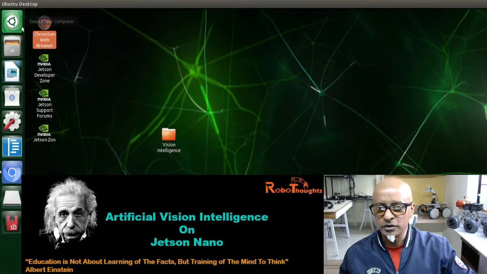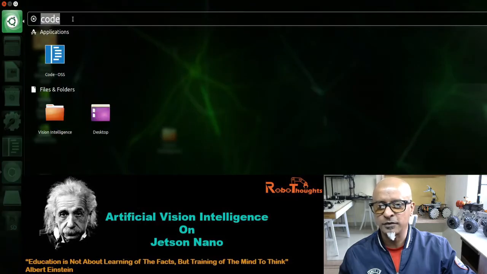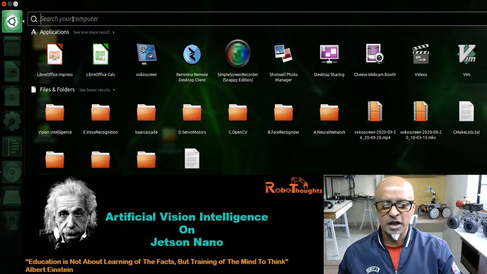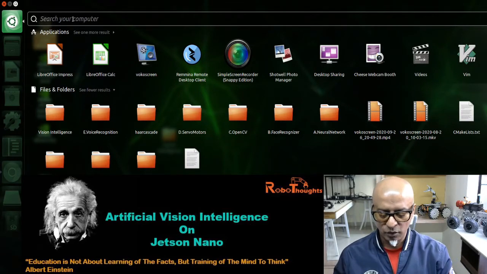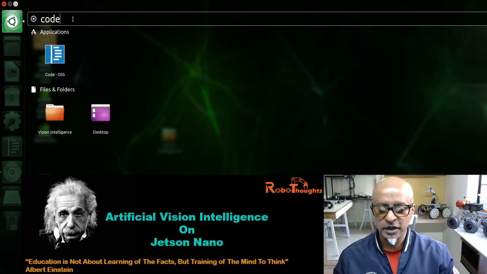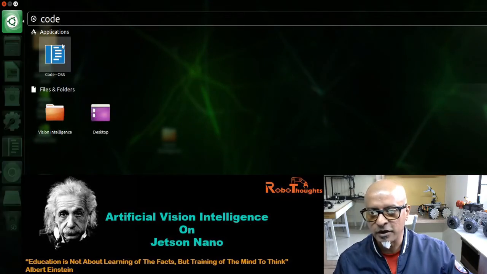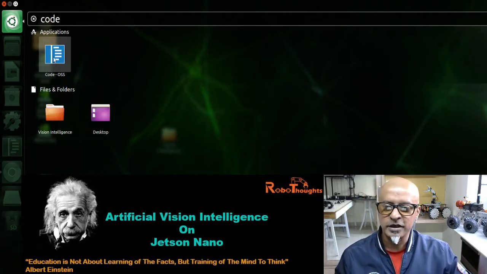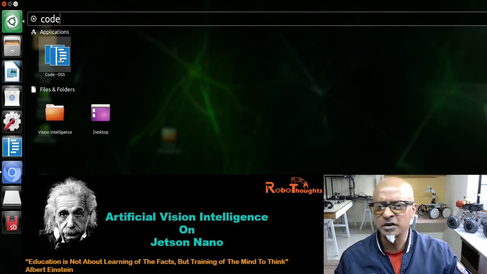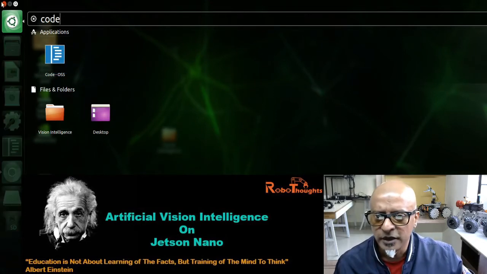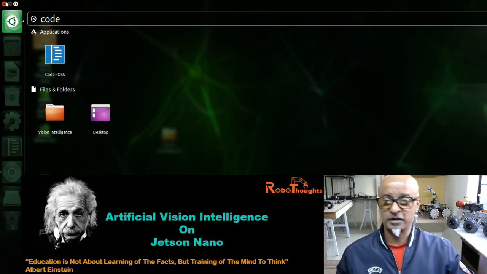You need to go to this particular icon, which is basically to search for whatever applications exist on your Jetson Nano. Type code, C-O-D-E. All right, there you go. Can you see this icon, Code OSS? Yes, that is your Visual Studio IDE. Just drag and drop it on your desktop, wherever you feel comfortable. Ideally you should keep it on your Jetson Nano desktop, guys, don't get confused.